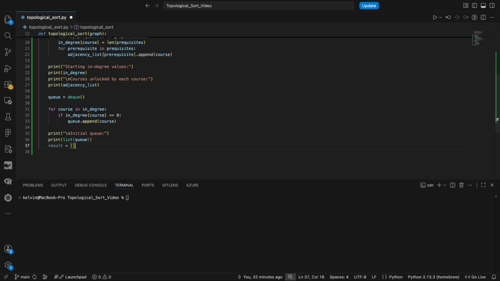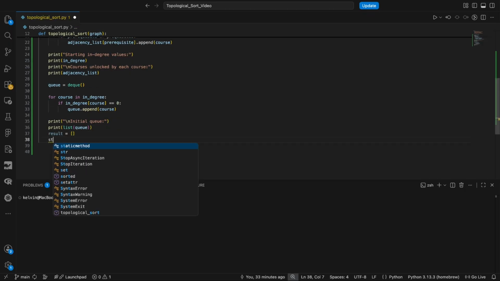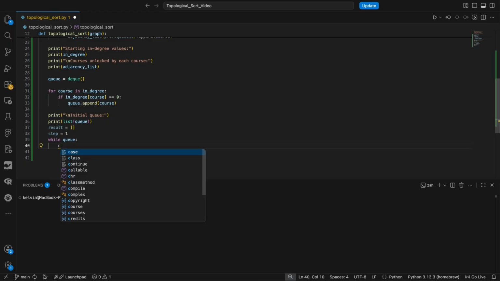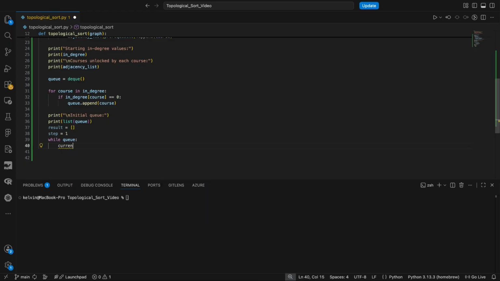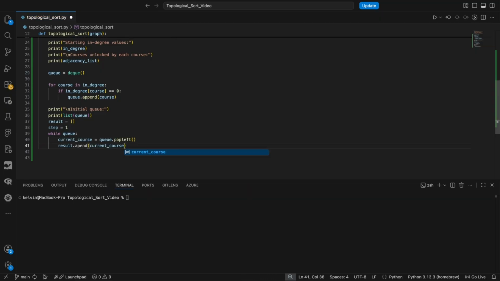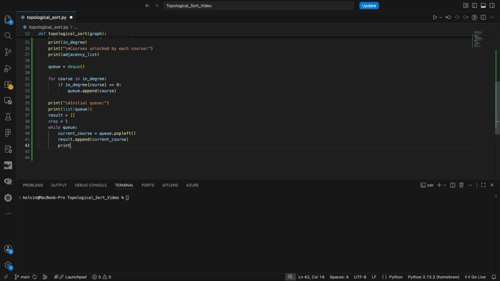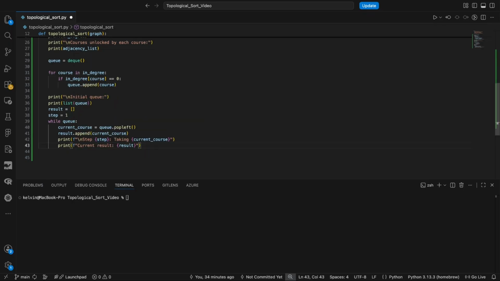Next, let's implement the heart of the algorithm. Step is 1. And then while queue, while there's items in the queue, current course is equal to queue dot pop left. We'll append the current course to result. Also add some print statements right here, just so we can see the results later. Here we're going to print every step, and which current course we're taking. And then we'll also print the current result.